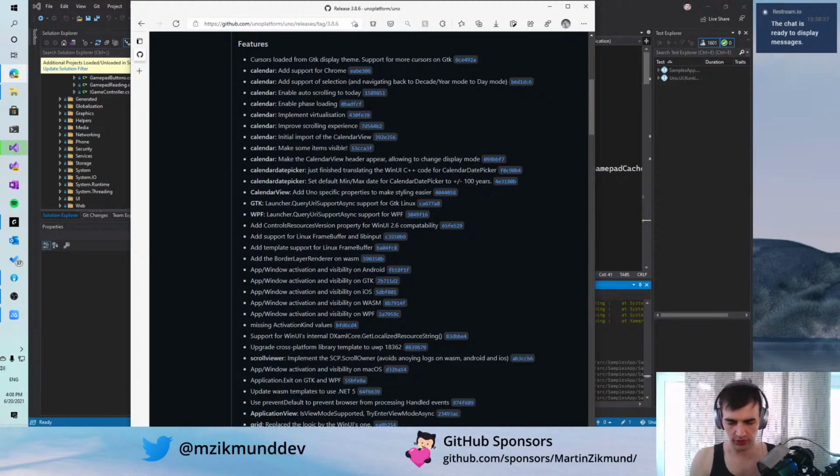Then this is an interesting feature. This is application and window activation and visibility. So you can now on all platforms check when your application was backgrounded, minimized, or restored. You can see when it was activated and react to those changes somehow. For example, stopping some timers or adjusting something in your UI to indicate that the window was hidden.